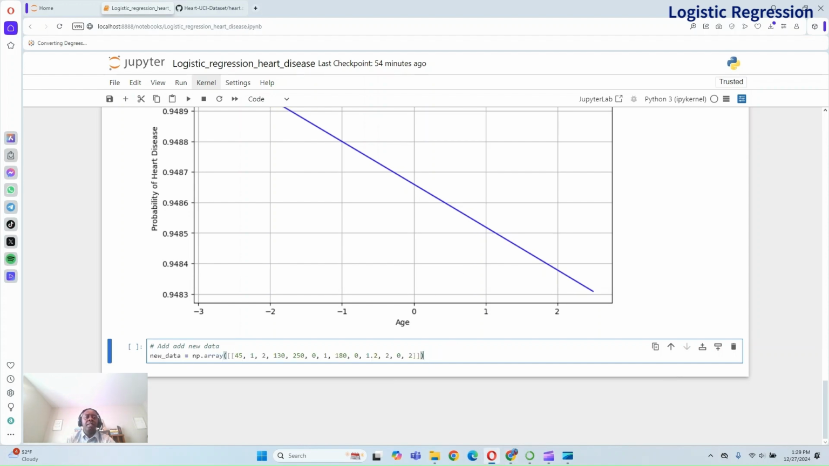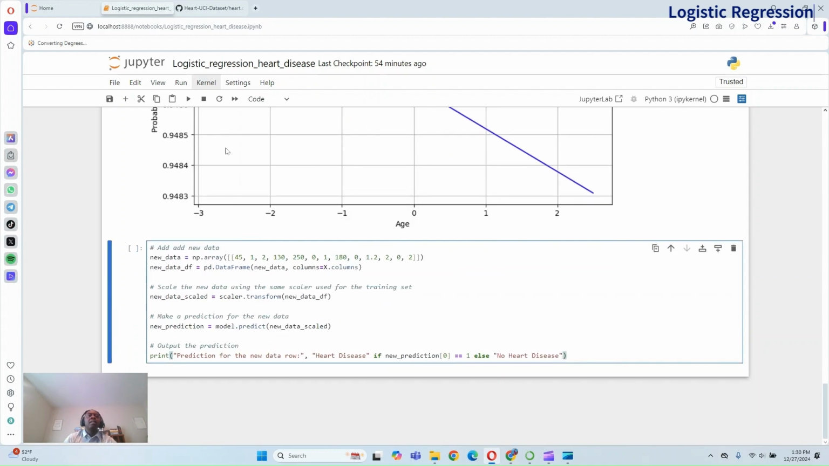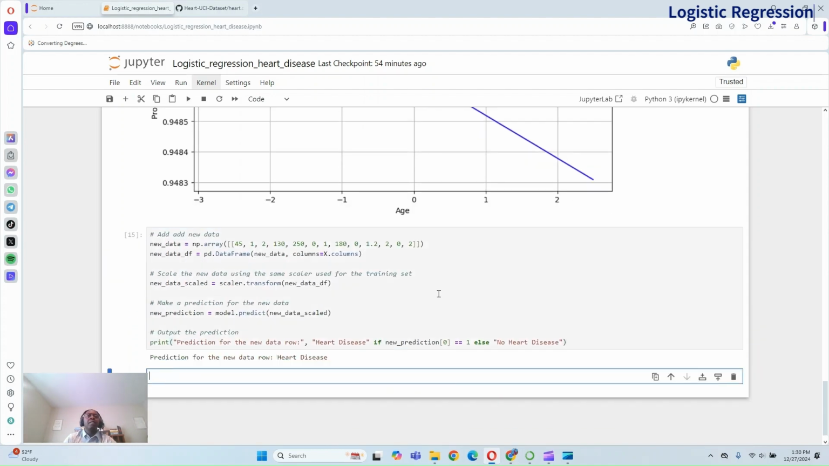Perfect. And all we need now is to create a data frame for the new row with the same columns as the training data, and also scale the new data using the same scaler used in the training set, and also make predictions for the new data, and also maybe just output the data. Alrighty. So all I need is to, all right. So our data set right here, so age is 45.